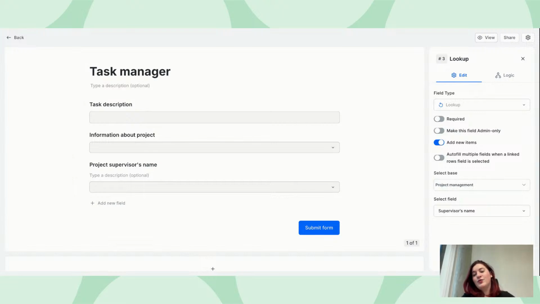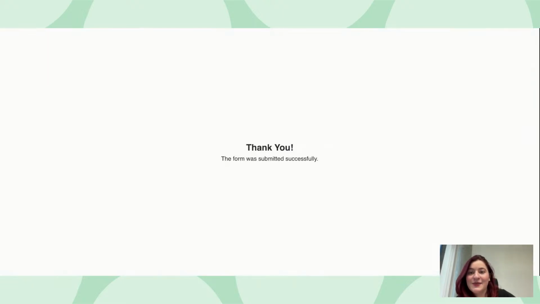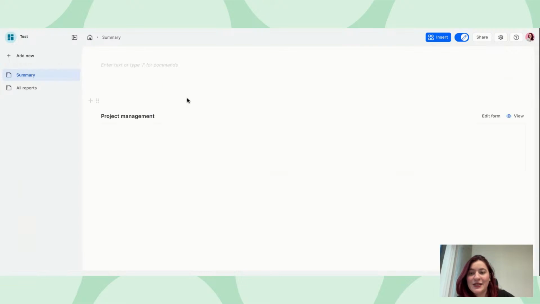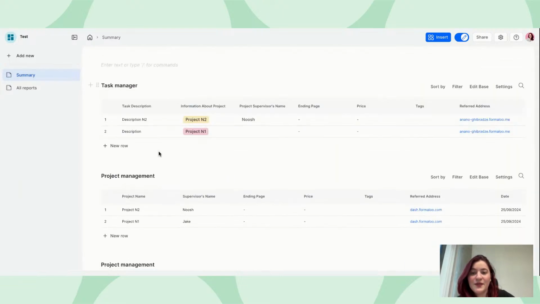Let's add a row, Noosh. And I want to also display Noosh here. You can click on Noosh. You can submit the form. And this is what it's going to look like on the table of the task management.